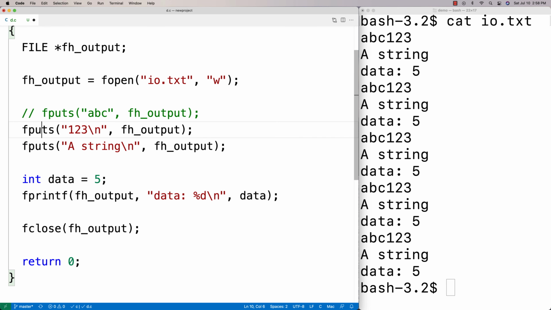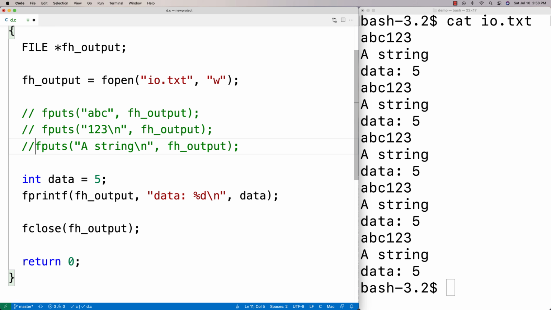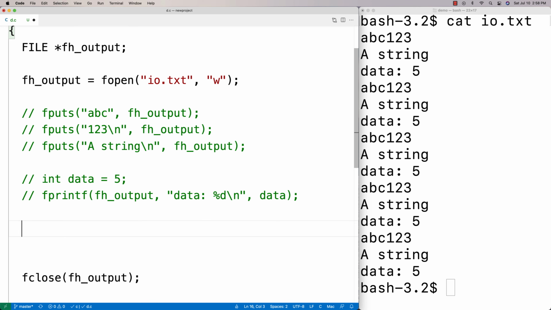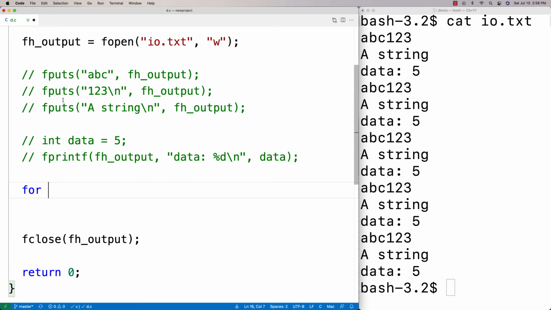One thing that might be common is to have a loop that outputs a set of data to a file. Maybe we've got data in an array, or maybe we're generating some kind of data and we want to output it to the file. And we can do things like that.